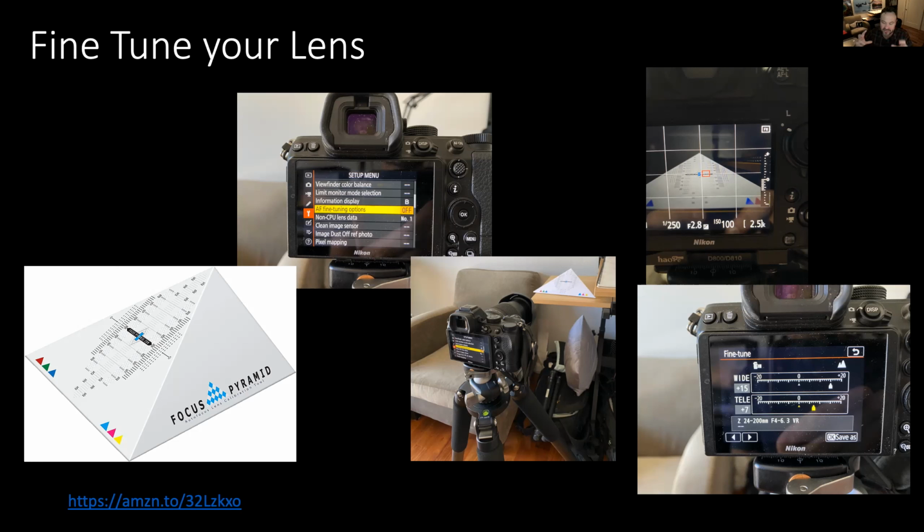But I had a couple of lenses, two lenses in particular, where in the wide angle portion or the telephoto portion, I needed to make some zoom adjustments. And they give you really good instructions on how to do this. I made some minor wide and some minor telephoto adjustments, and it brought the whole image into focus.